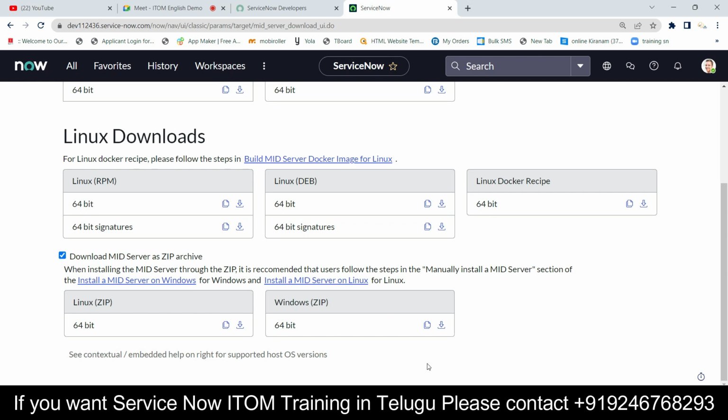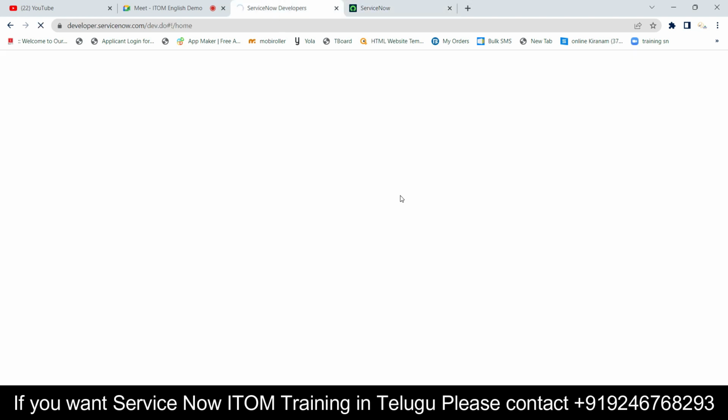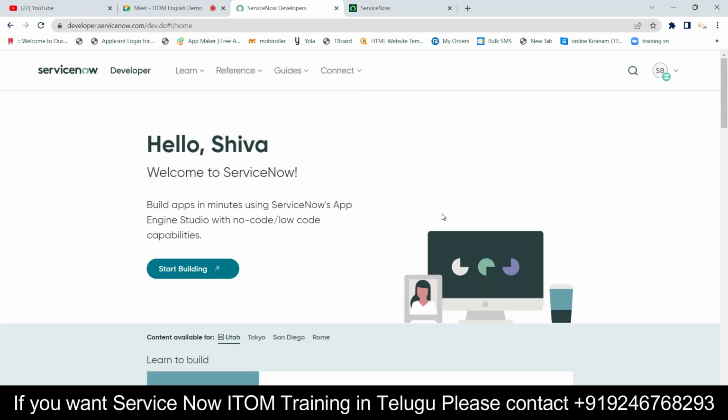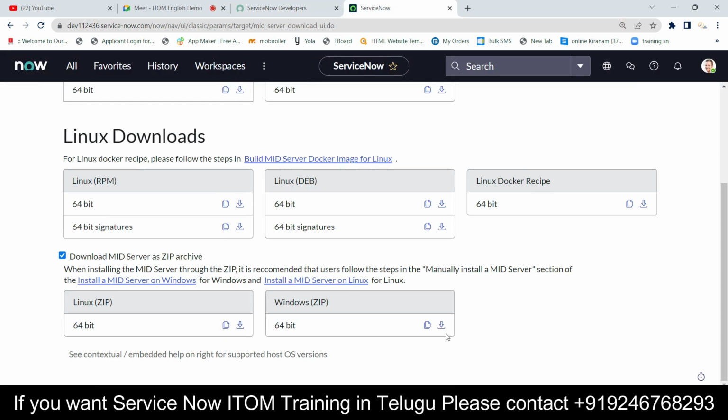So that's fine, I already downloaded it. That is the Utah version. What kind of version are we using? I'm using the Utah version. I'll show you where the version is and everything. Here I'm using the Utah version, that's why I already downloaded the Utah version software. See here, this is the Utah version. So I already downloaded this mid server for Windows.